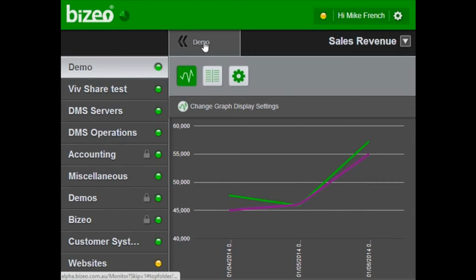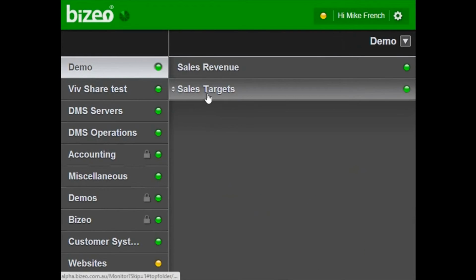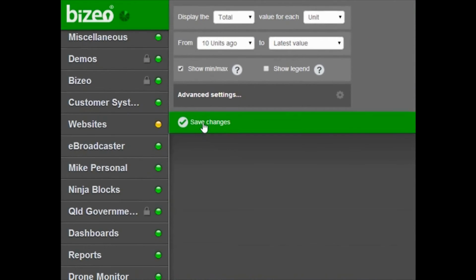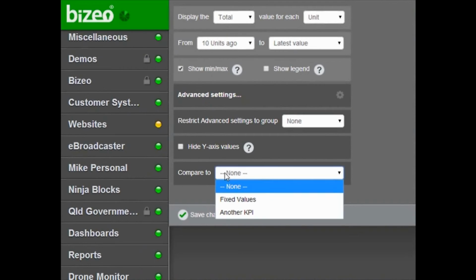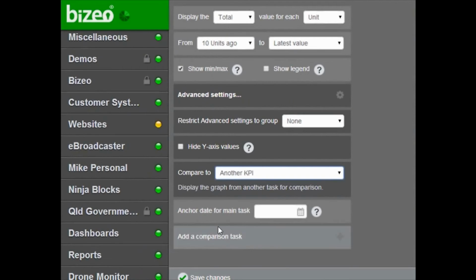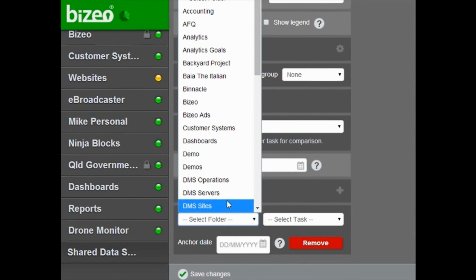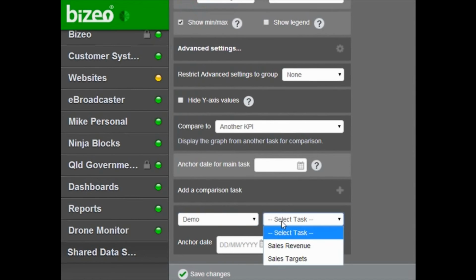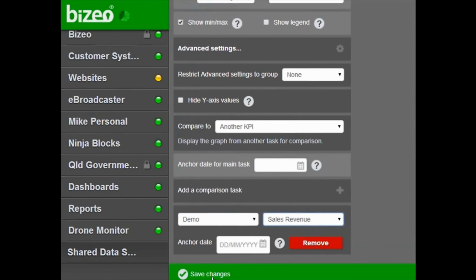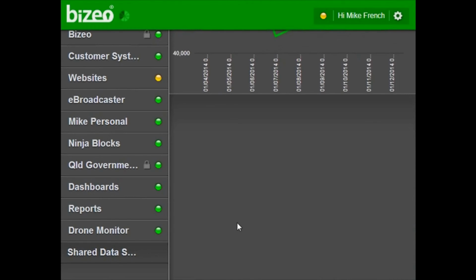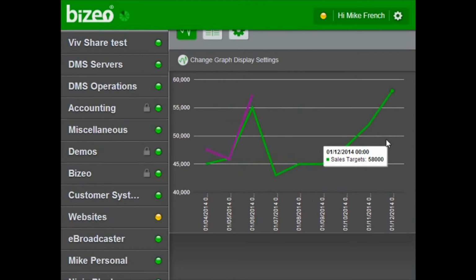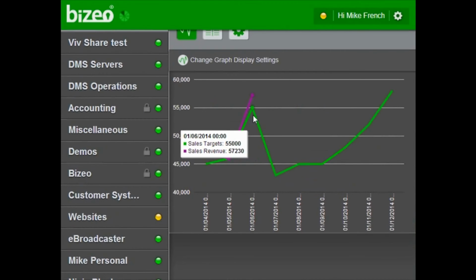If we want to go back the other way and see how we're tracking our targets versus our revenue, so you can see future values as well, you do the same sorts of things. Advanced settings, another KPI, select demo, and in this case we'll look at the revenue, and now you can see our projections, our forecast targets with our current values alongside.